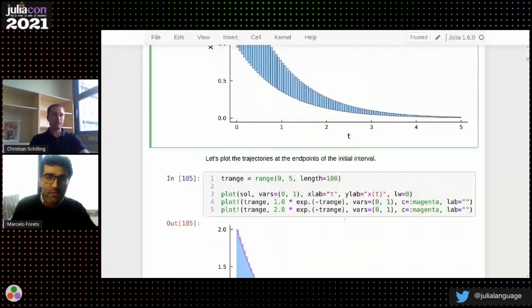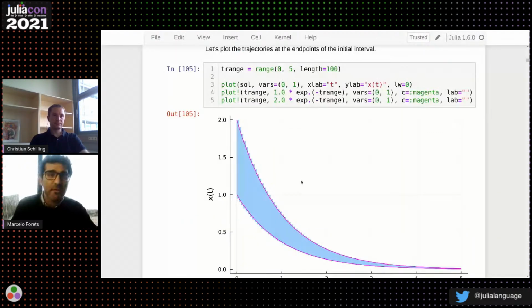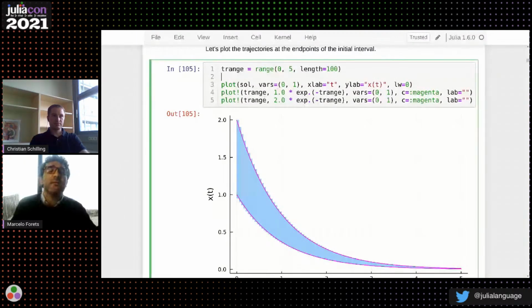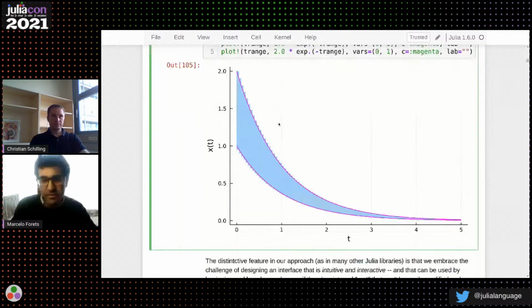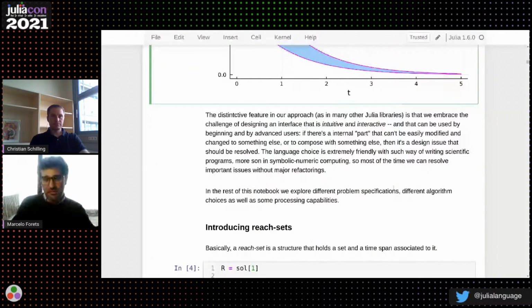So let's consider for this example what we are showing here. Essentially, let's define a range of time values from 0 to 5, and then I can plot the solution together with the trajectories starting at the endpoints 1 and 2 on top. You can see there are these two magenta lines that are converging to 0, as one would expect. And now, let me go into some of the details that explain what is being represented here.